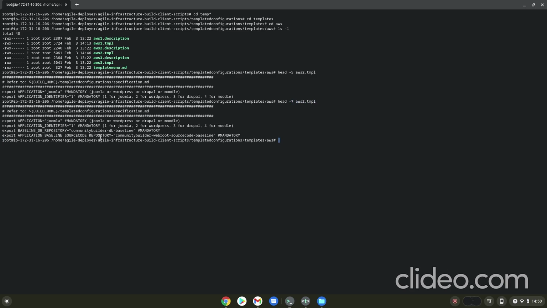we can see that the application repositories are set to Community Builder DB baselined and Community Builder Webroot source code baseline. So these are the essential differences when you're deploying from a baselined application. The application type is Joomla. The application identifier is also Joomla. So these repositories exist as public Git repositories, and that's where the code will be coming from, to make it clear to you.